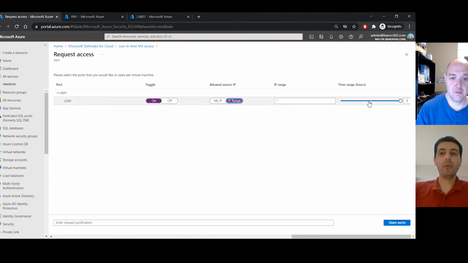Exactly. So we are configuring how much time, what will be the time range that the port will be open. Behind the scene, each VM, as we know, is associated to an NSG, Network Security Group, and behind the scene, Defender for Cloud and just-in-time workload protection is opening for us a port for a time-limited range. Whenever the range expires, of course, the rule will be deleted and the access won't be available to that user.